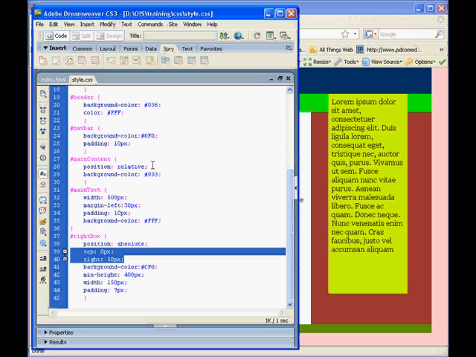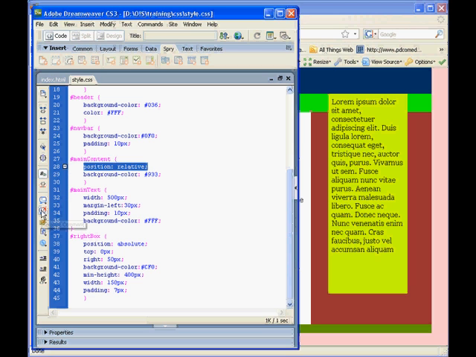So to demo this, I'm going to comment out this position relative attribute for the main content area. There we go. I'm going to save that style sheet after commenting out that position relative for the main content.